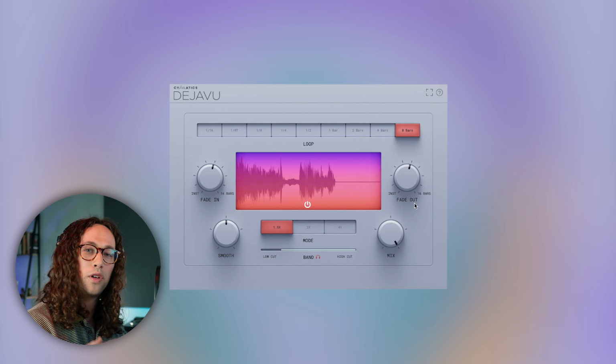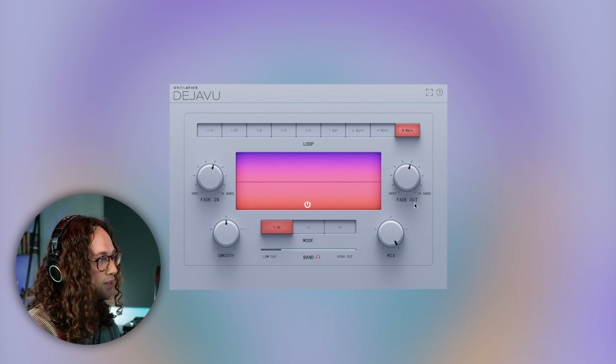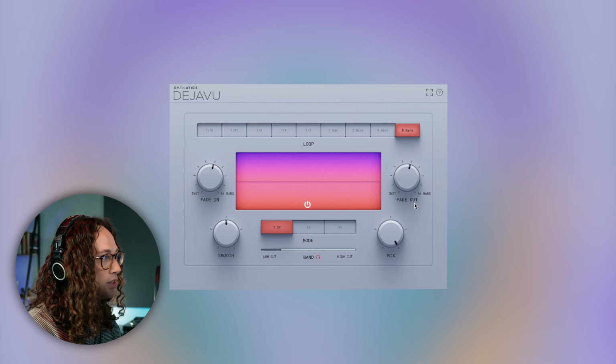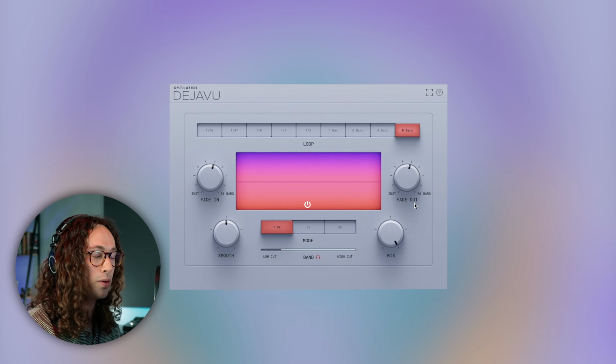But you can imagine, you know, if you have your vocals and your drums on there and everything at the same time, it's really, really nice to be able to slow everything down at once. It's kind of a cool effect that you can use.